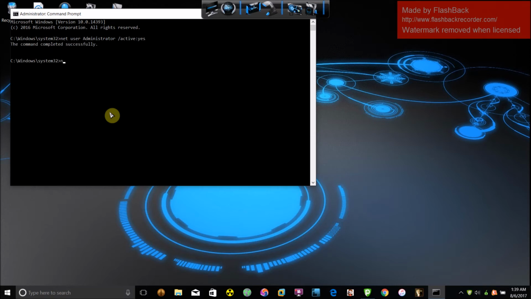And then to set a password to it, just type net user administrator *, and then set the password to whatever you want it to be. And then that's it.